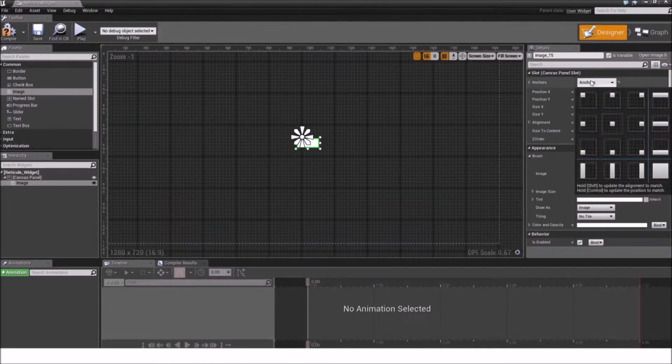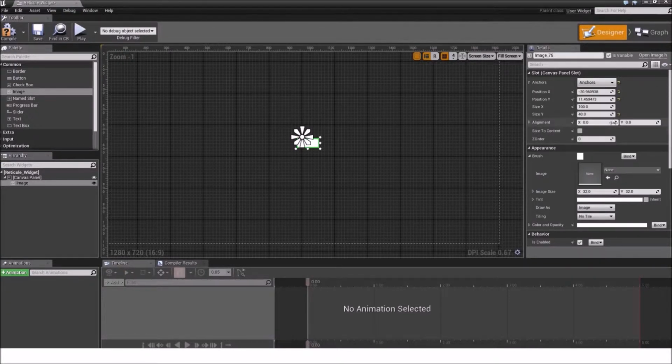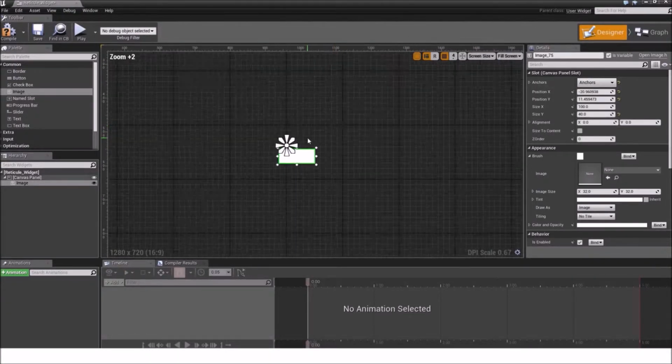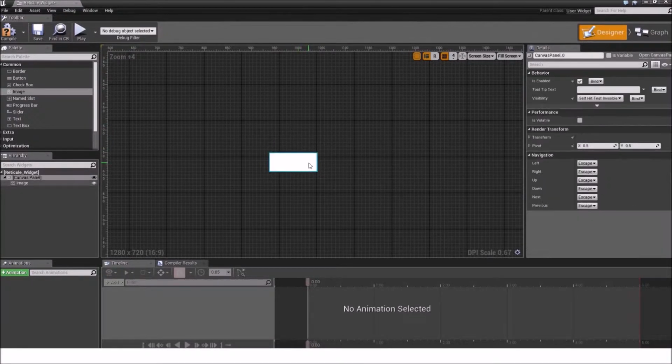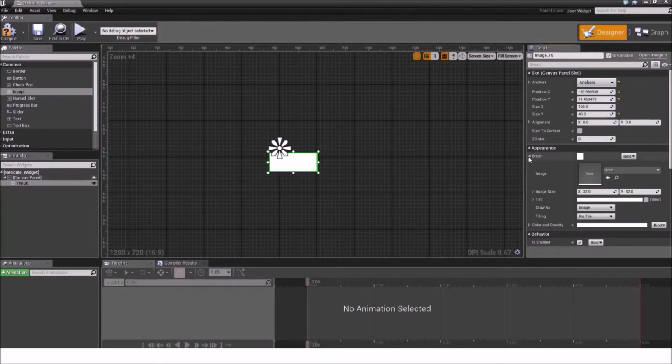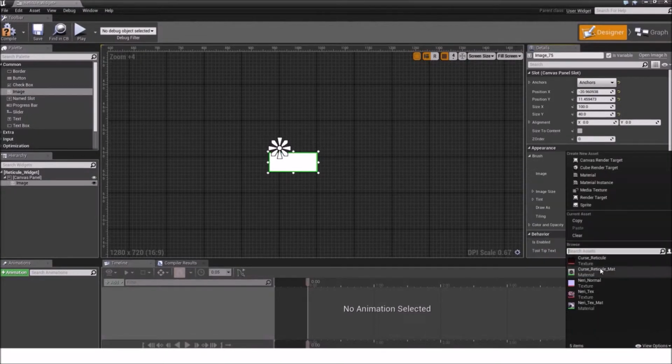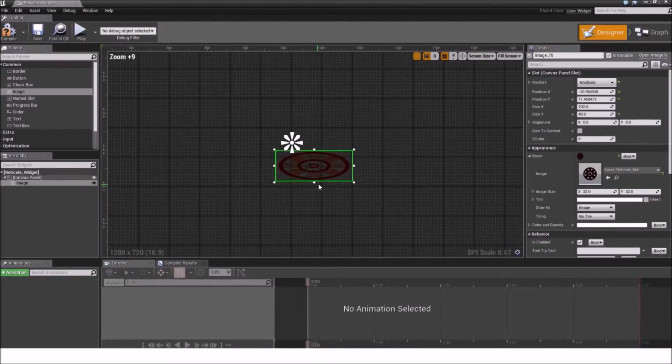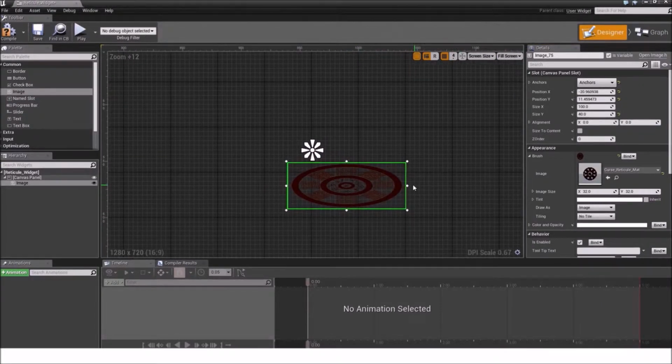So always keep in mind, select this or this or this, just so that you have an anchor of some sorts where the image will be displayed at all times at every resolution. And we will take the middle one. Now select our image, go under the brush here, and select on the image our newly created curved reticule matte. It's kind of stretched, so we will fix it.